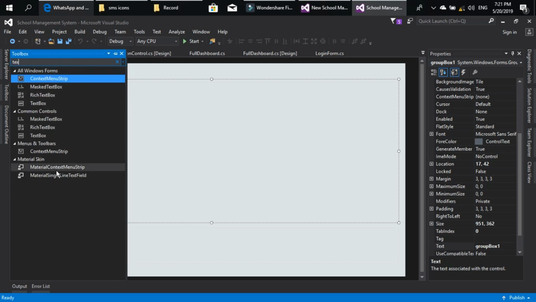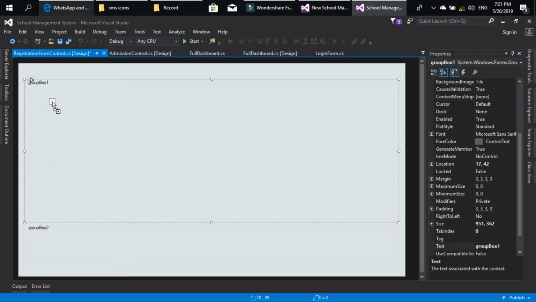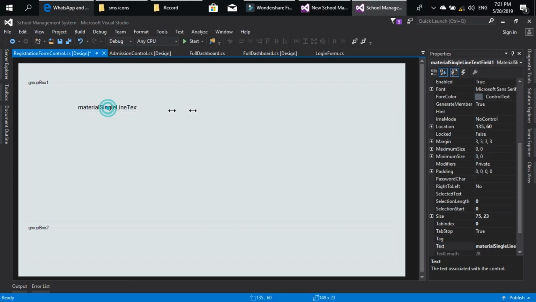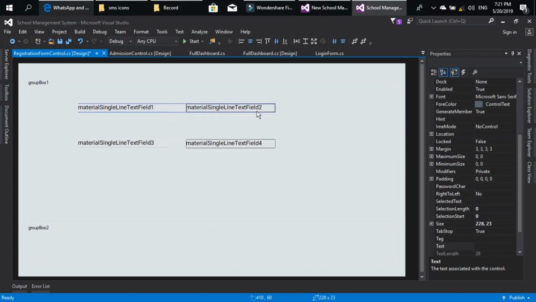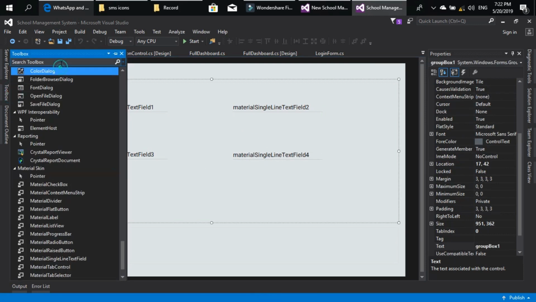I will add this text field here and make it like this, and I will copy this text field, bring it here, copy it back, paste it, bring it here, paste it back, bring it here. So I will bring these two, and now I will bring these two here, like this, and I will bring this one here.